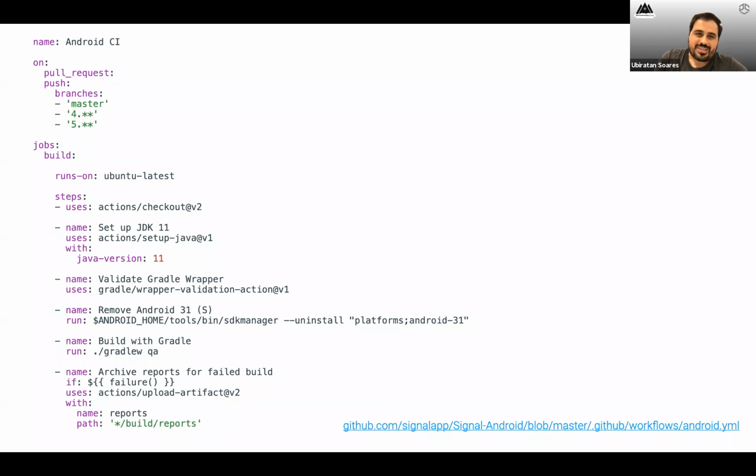I'm particularly interested in the Android CI workflow, right? I took the file and pasted the configuration here in the slide. We can see this is the full configuration of this workflow, Android CI. We can see that it's not that big, so it's a good example for us. Let's understand what's going on here.